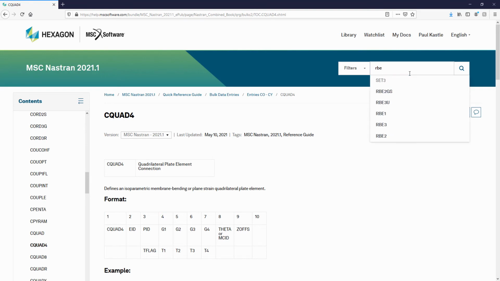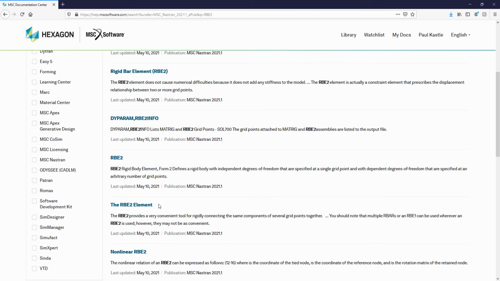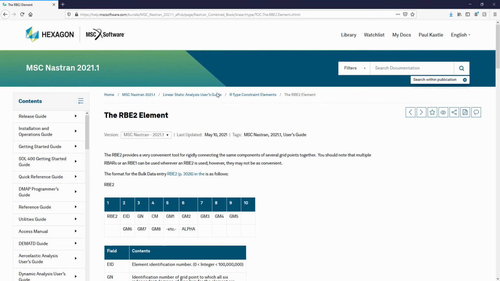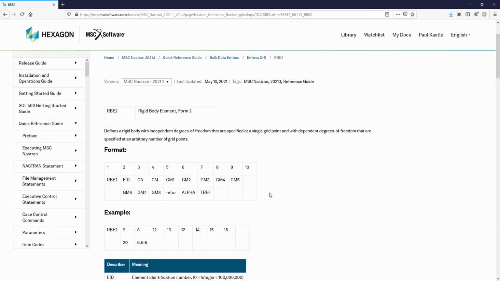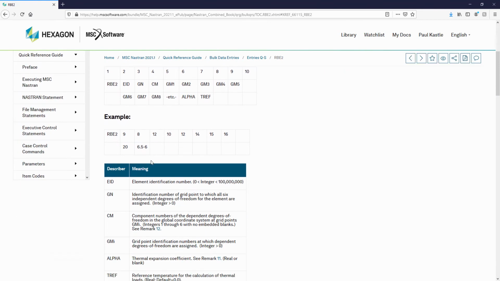So now I can search within Nastran, say for RBE, and I'll choose from the suggested search terms to perform a search for an RBE2. I can scroll through these potential results and read more about the RBE2 element. And here I can see that I'm reading in the Linear Static User's Guide. It describes this element, and then I have a link where I can click and read about the bulk data entry for RBE2 here, and then again view my quick reference guide bulk data content.